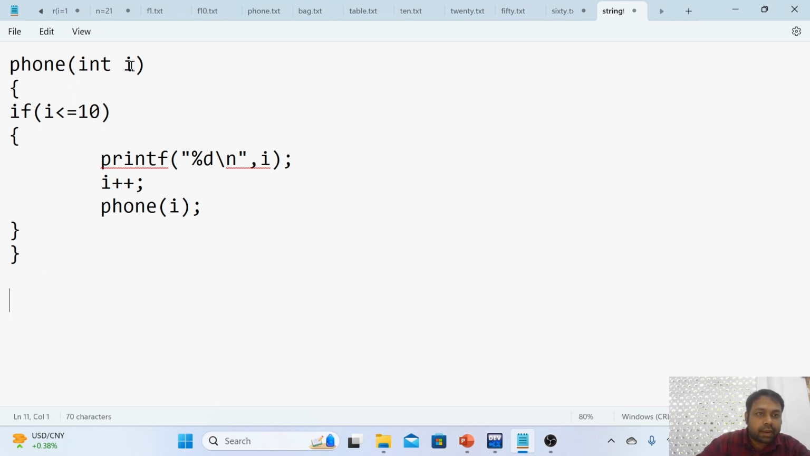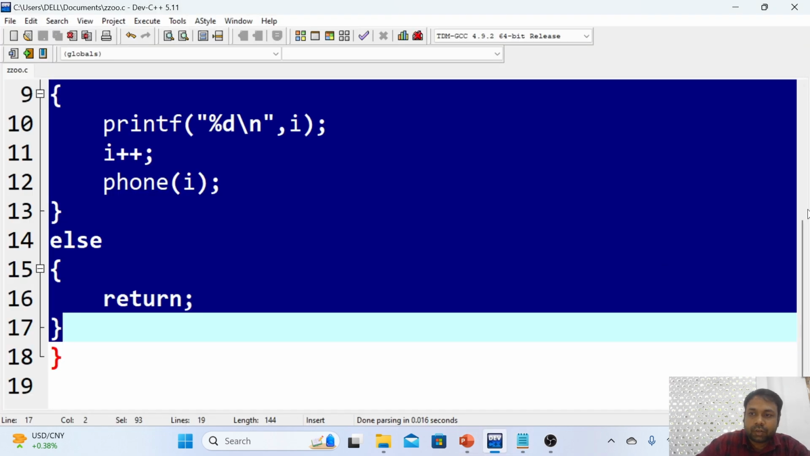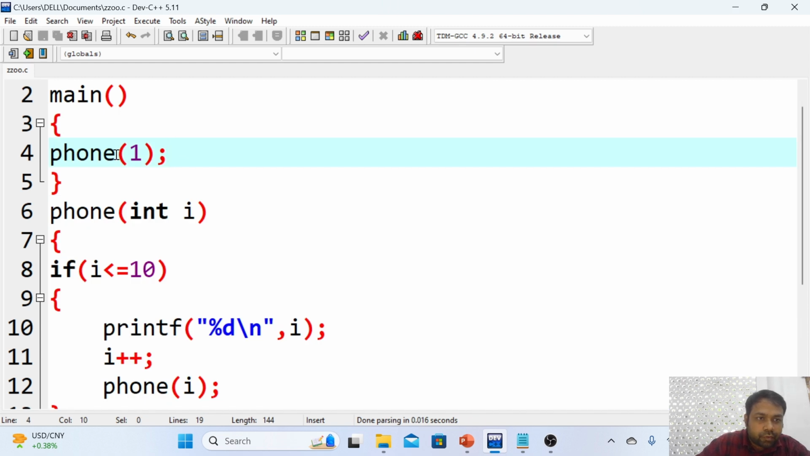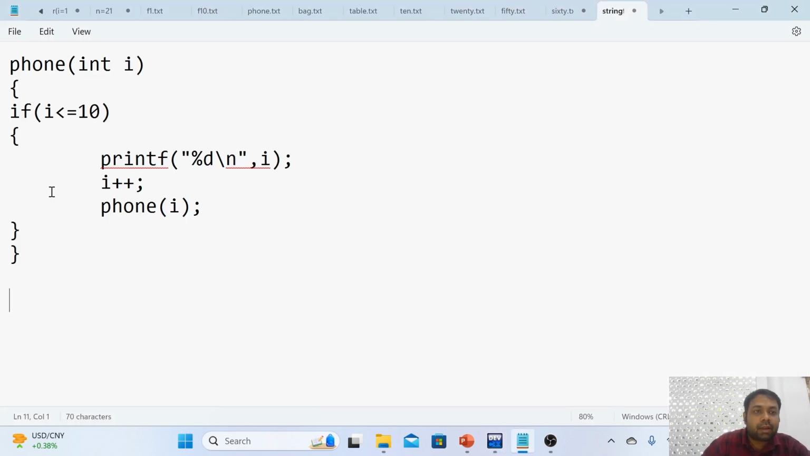So from the main function, you are making a call to the fun function by sending the value 1. It means the I value is now 1. The initial value I have given there itself. So let me write down I value 1. Just like a loop, it works.